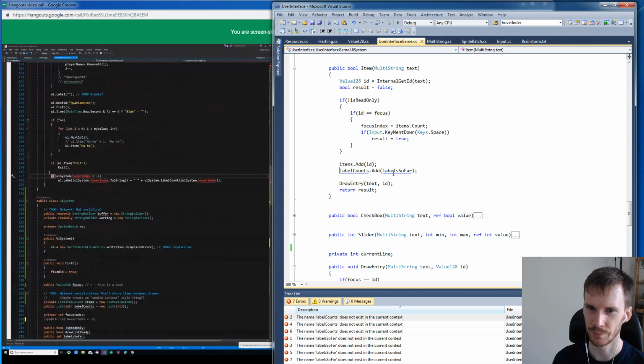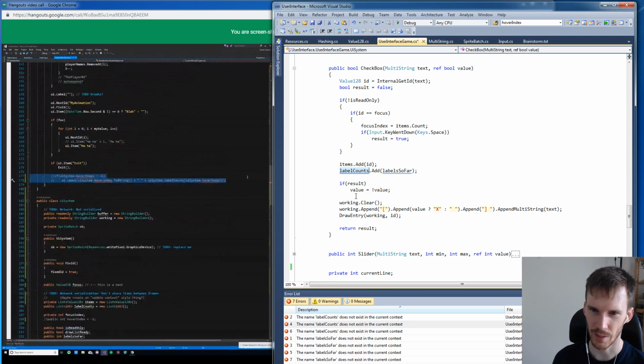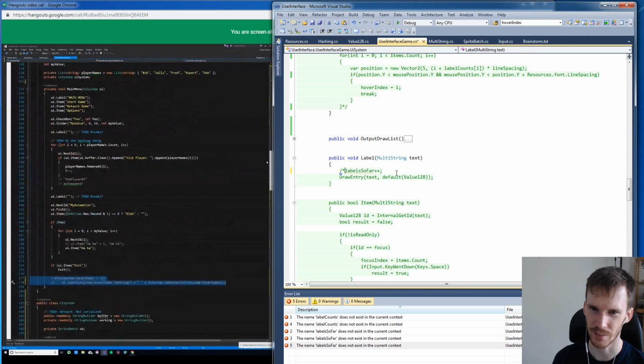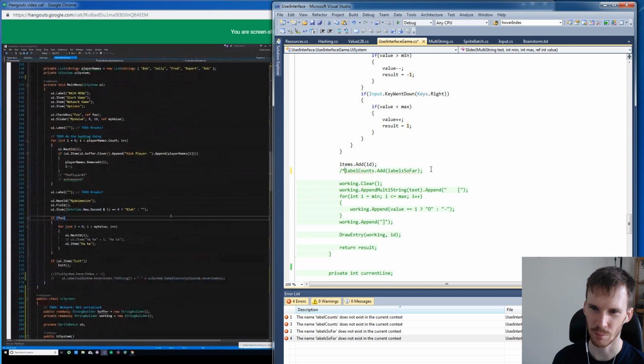So now I've done this, I'm going to have to go through this code and search for /* and delete all the occurrences of it.